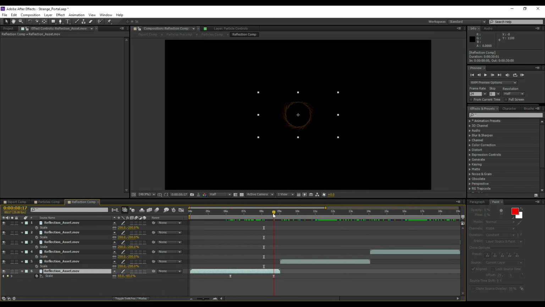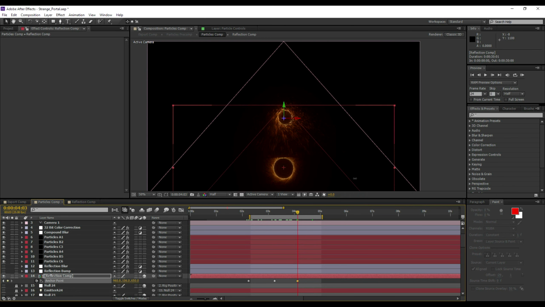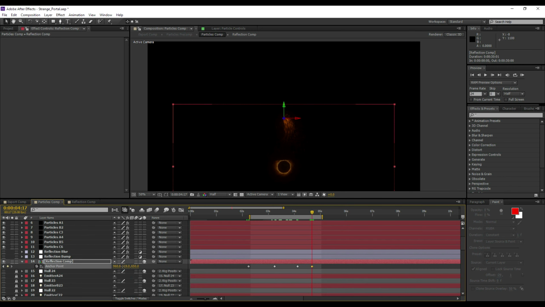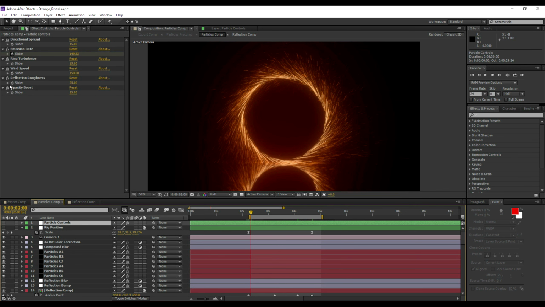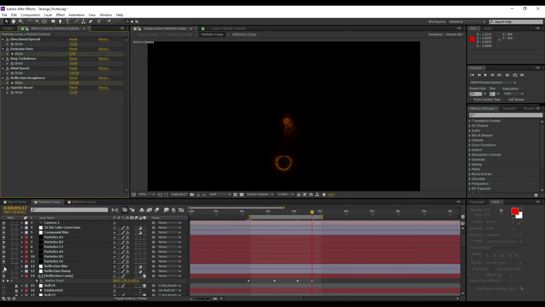Just pop back in here, make this a little bit smaller, until it goes all the way. And then we'll just want to keyframe the reflection roughness here, just to try and hide that transition. So we'll just put that all the way up to 100. Obviously enable the layers.